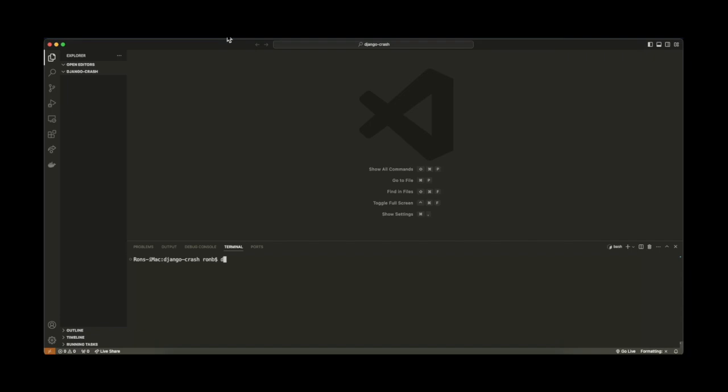So let me type in here django-admin, and there's a command called startproject. So I'm going to type that all in one word. Let's call this django_crash, so we know exactly what this belongs to here. So this is our project, okay?